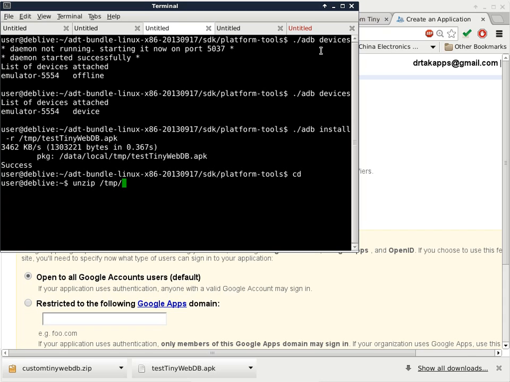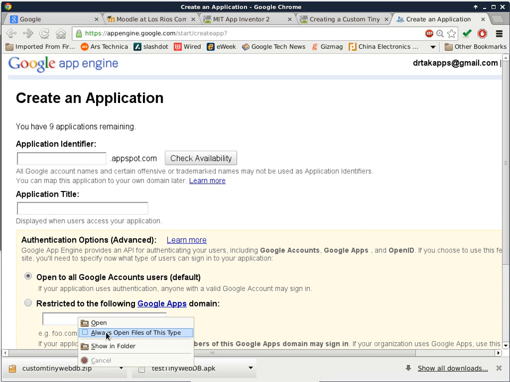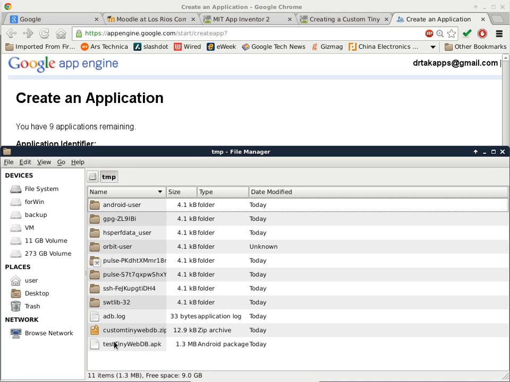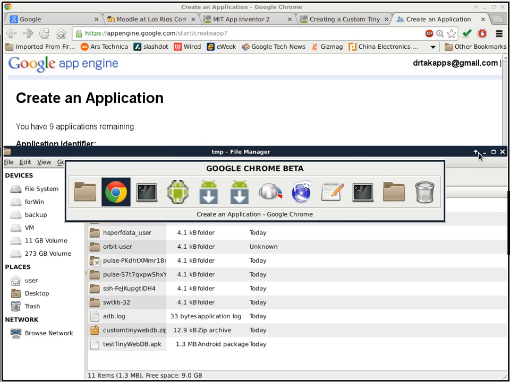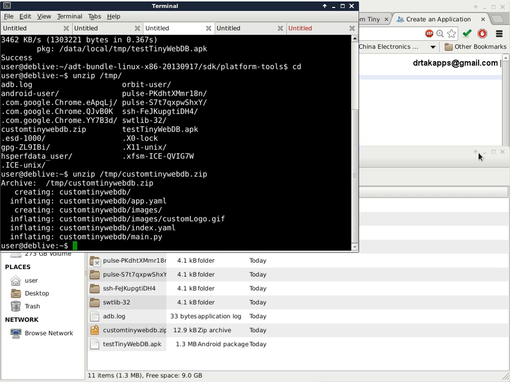earlier for TinyWebDB, the application itself. So where did I download it to? It's under custom. Okay, I got the wrong name. There we go. Okay, so custom tiny WebDB creates a folder, and inside the folder there are a few files.